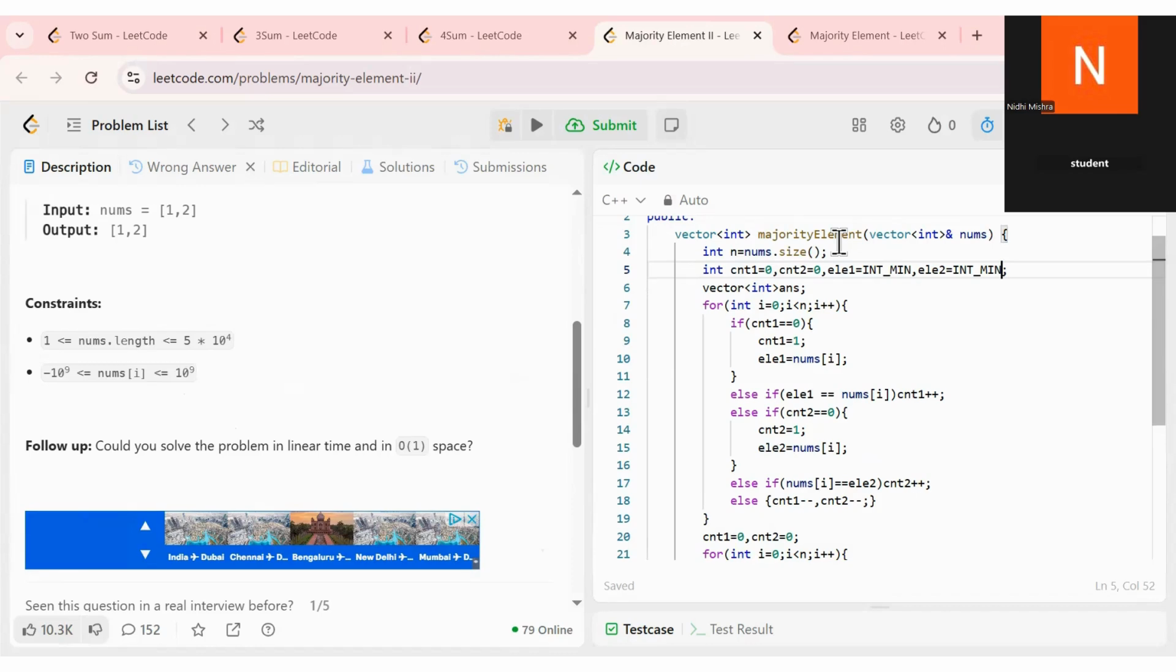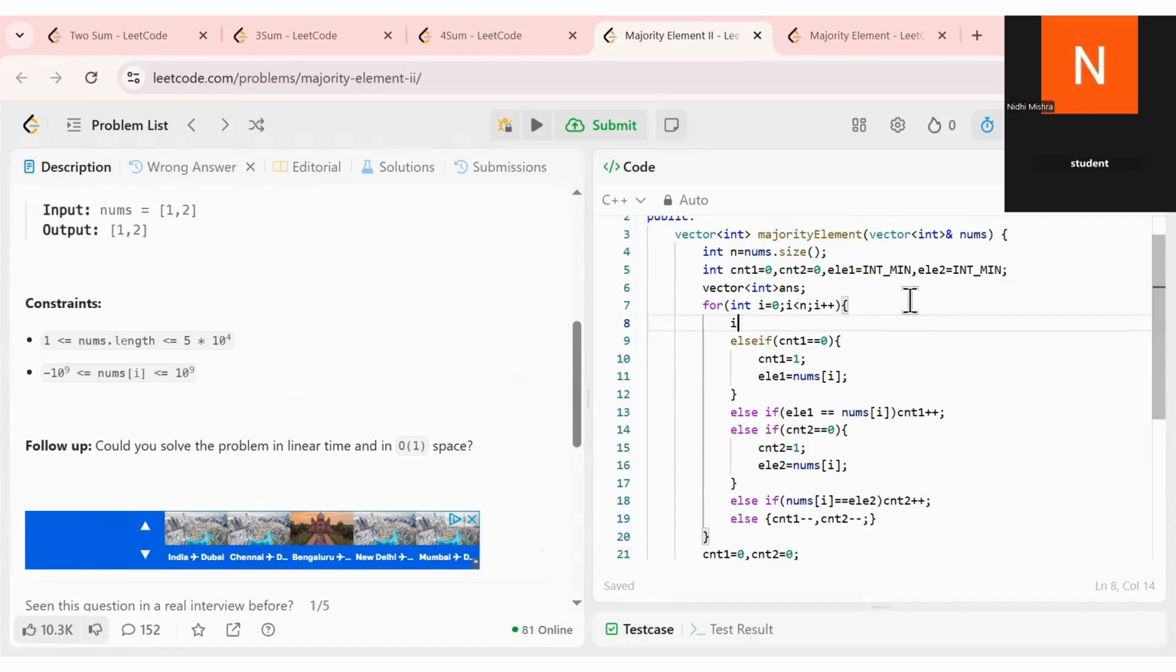Correct? Yes. Now, what should the condition be here? This condition should be upward. Correct? Yeah. This should be else if. And there should be an if condition here. If LE1 equal to nums of I. See, this sequencing is very important, you know.